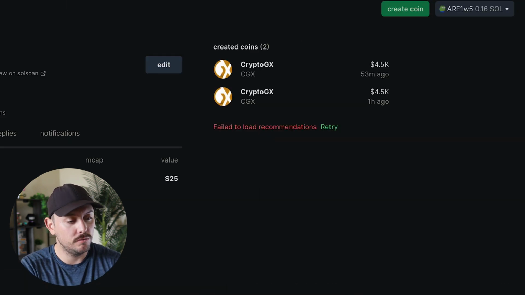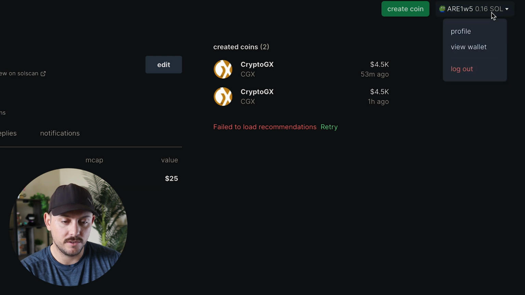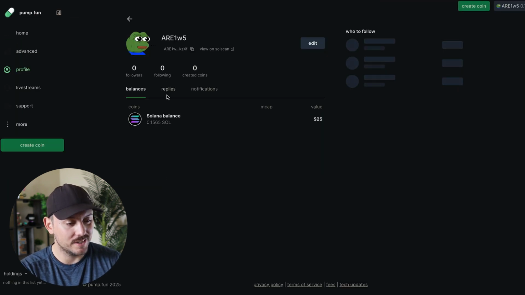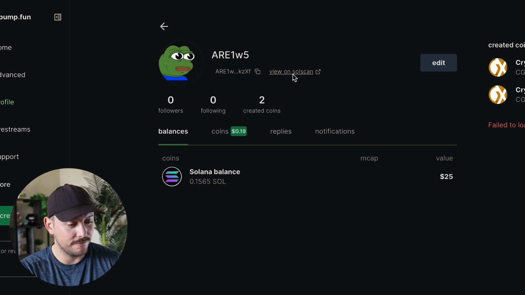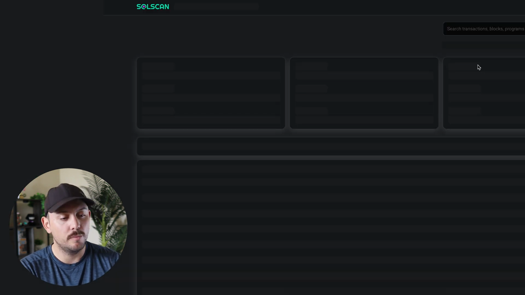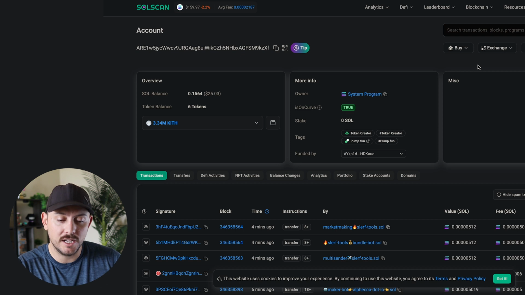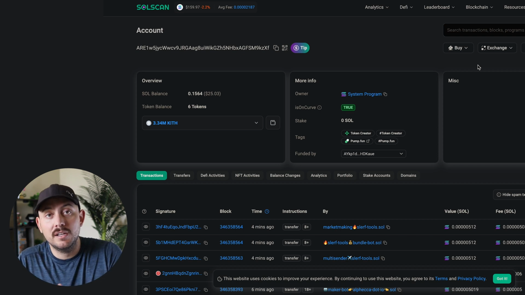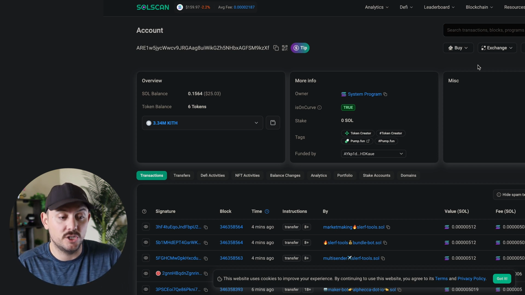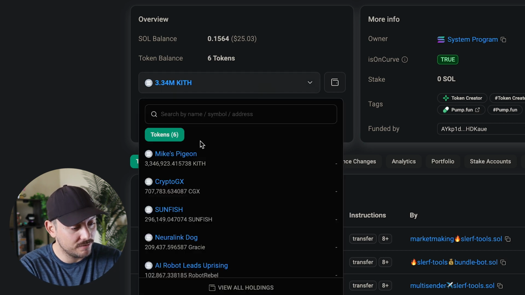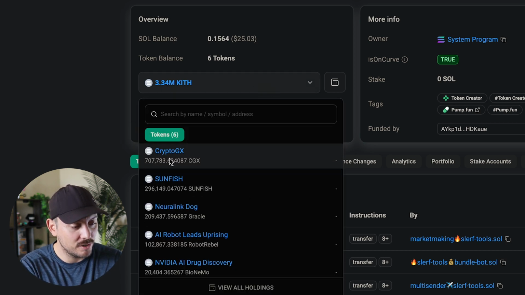So when you go into your wallet on Pump.fun, all you have to do is click on the top right, your wallet, then click profile. It will load your page. And what you want to do is click near the top, you'll click view on SolScan. That'll open up a page that shows all of the transactions actually on the blockchain. And Pump.fun might not be loading all of those transactions and showing them yet, but you can see if you click right into here with all my different token balances, right here we have CryptoGX, 707,000 tokens.